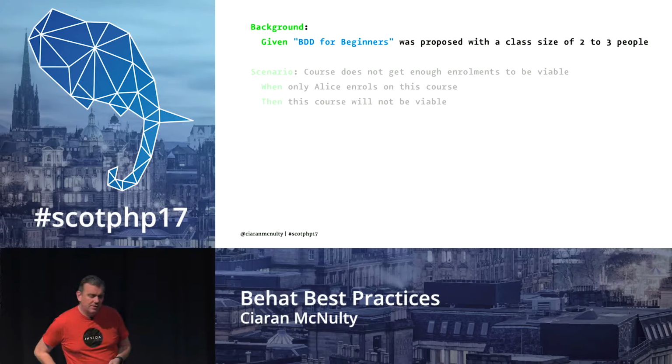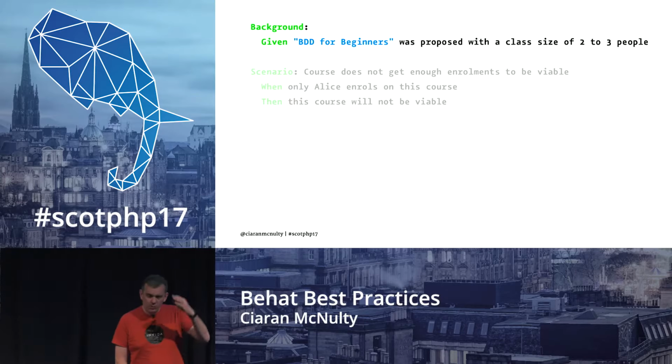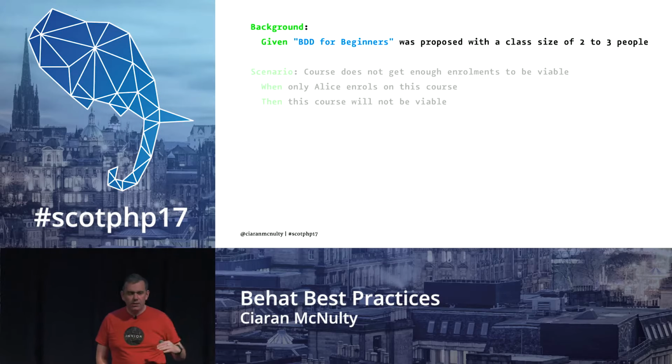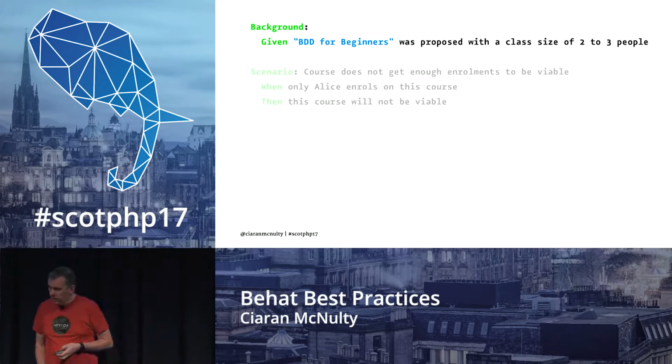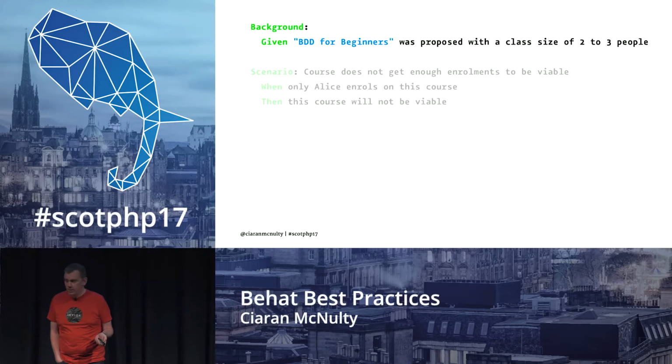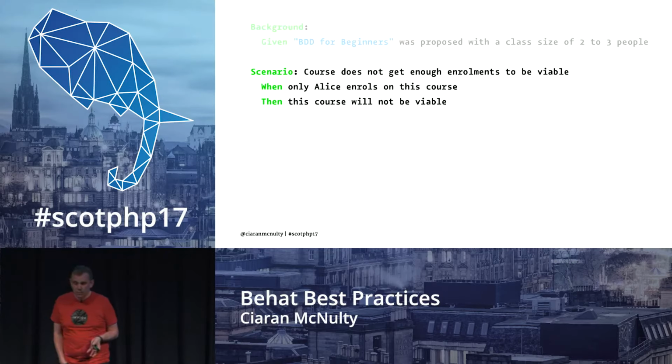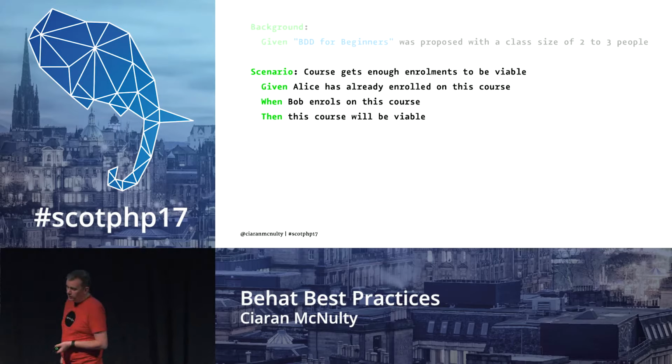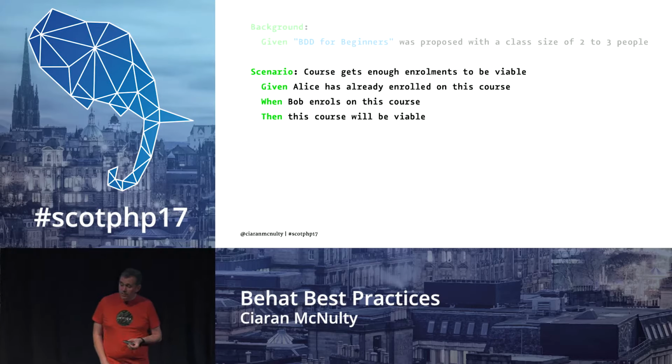And there's a background. These are given steps that are common to all of the scenarios in the file. So instead of repeating yourself throughout the file, this is the stuff that's common. So given this is the context, there's a BDD for Beginners course that was proposed with a class size of 2 to 3 people. Our first scenario is that the course doesn't get enough enrollment. So let's say only Alice enrolls on the course, it won't be viable. Because it's scheduled for 2 to 3 people, if only Alice enrolls, the course won't be viable. Another scenario, the course gets enough enrollments to be viable. So if Alice has already enrolled, at the point Bob enrolls in the course, then the course becomes viable. So there's a context, there's an action, and there's an outcome.